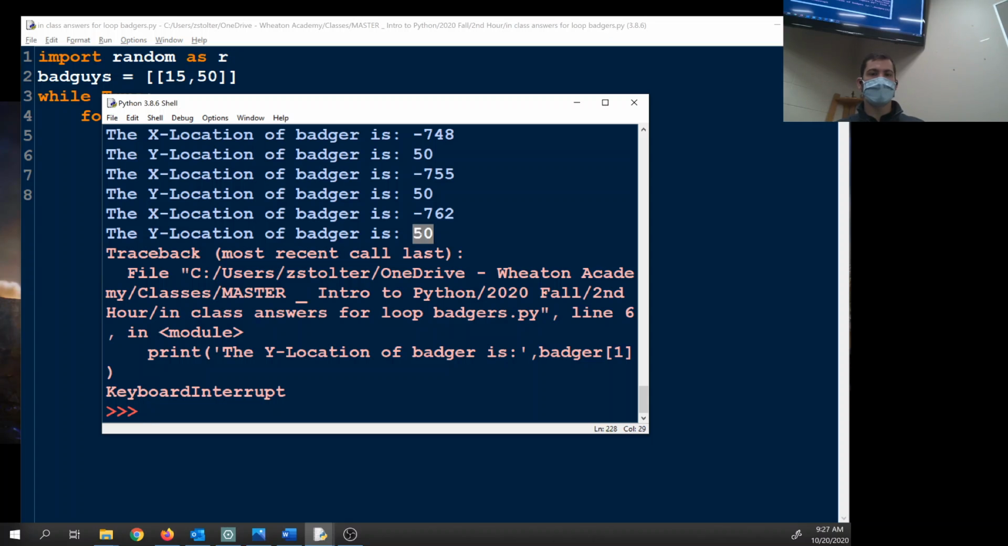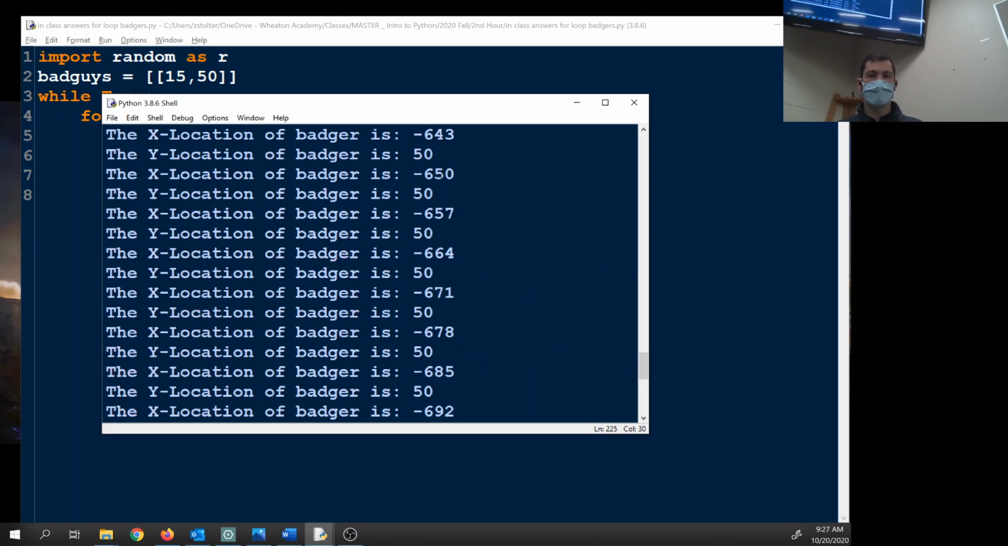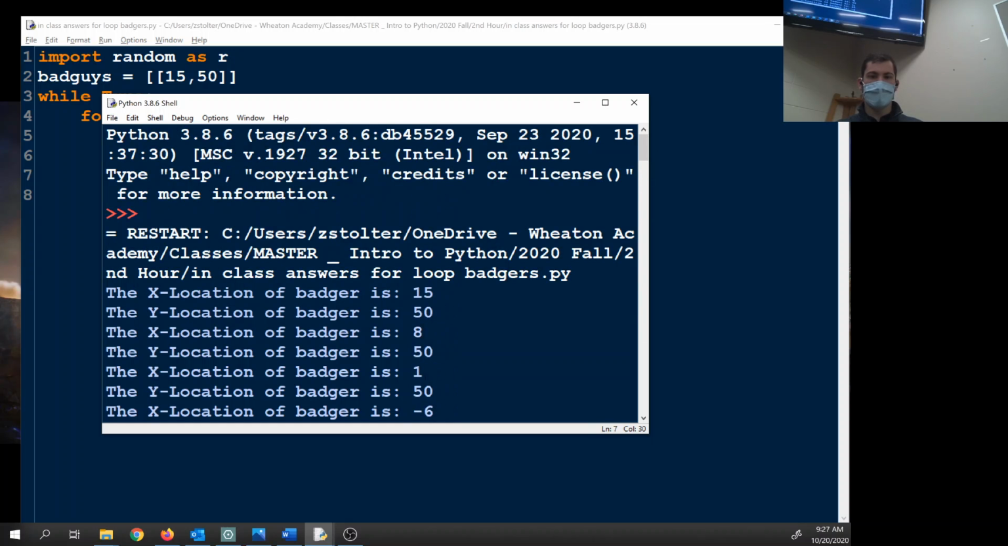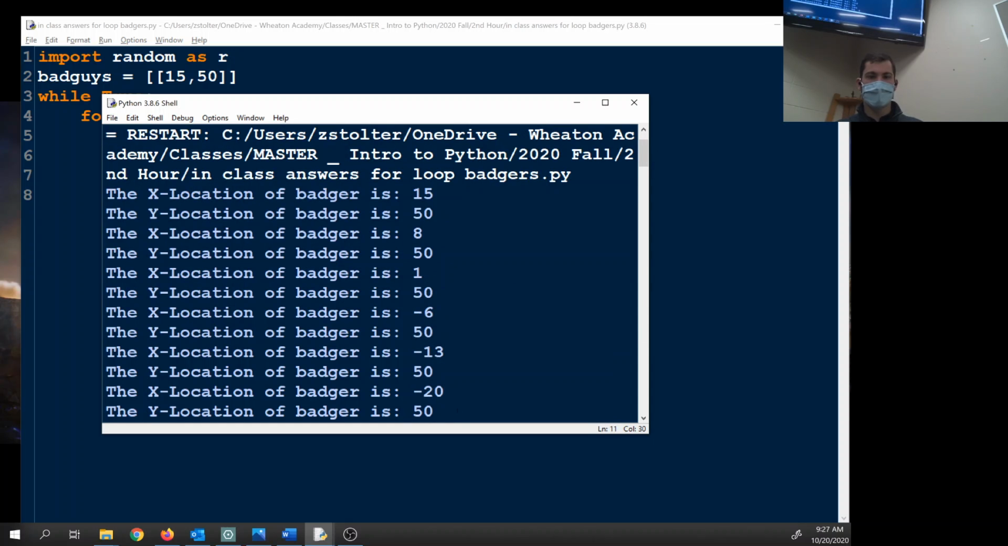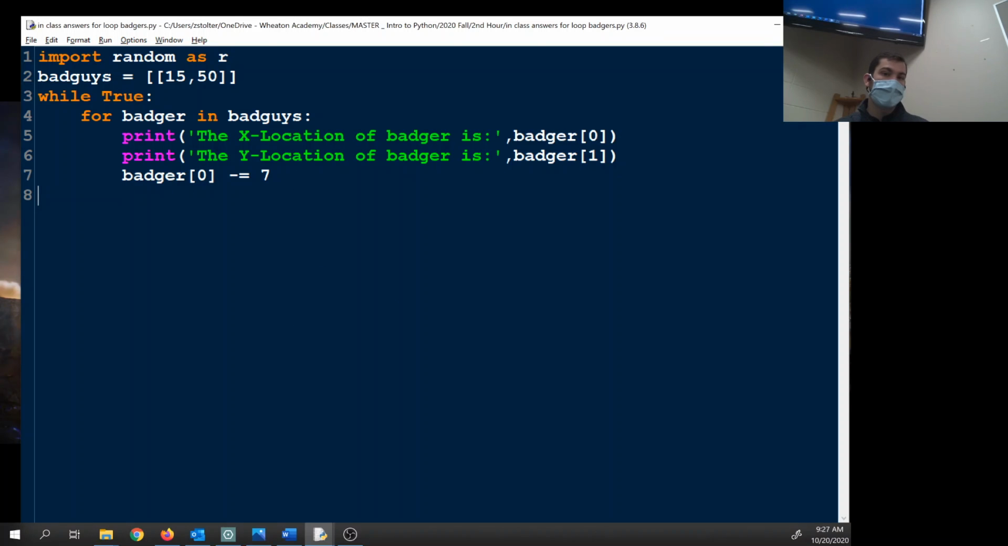Okay, well, notice my 50 is staying the same, so that's good, and I'm subtracting 7 from 15, 8, 1, -6. Okay, this is working good. Then I go if badger bracket 0 is less than or equal to 0.